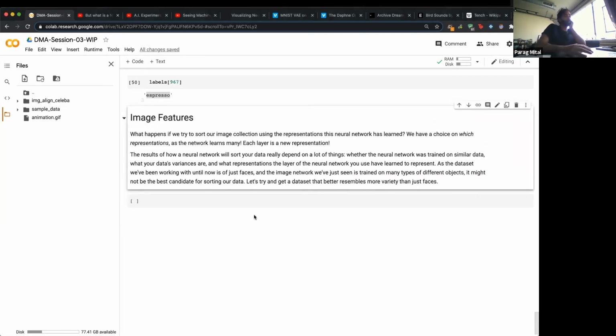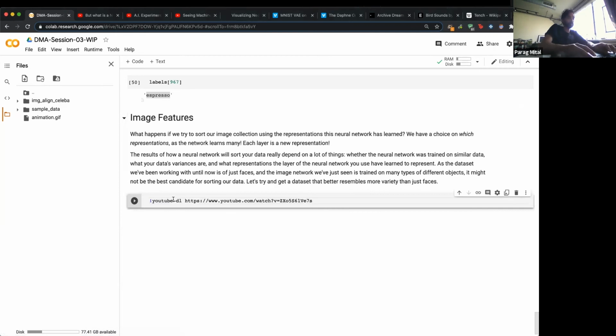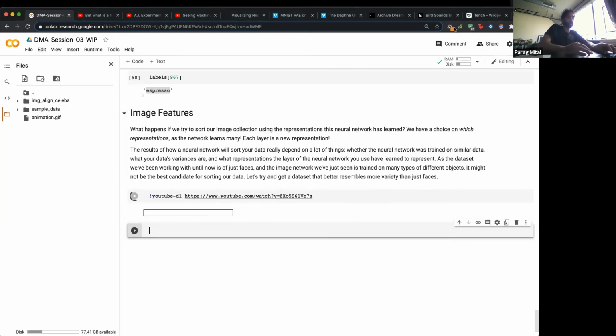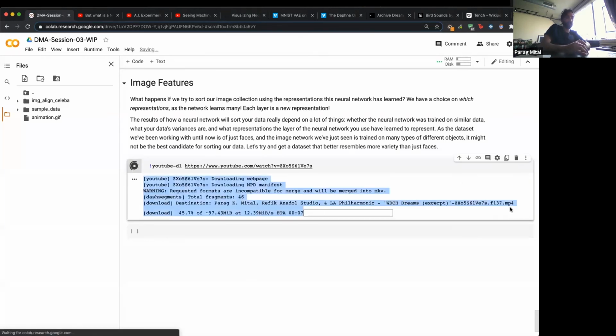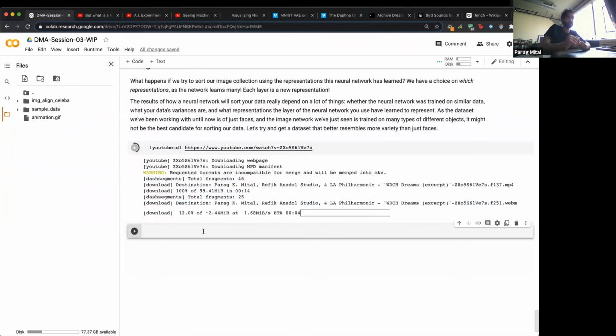So I don't really have a data set of different objects handy, but I do have some weird videos on YouTube, and I can download one of those and try and extract still frames from that and see what a neural network thinks of that. So this is a video of a GAN, effectively, like a style GAN that we'll look at in a couple of weeks. And this was done with Refik Anadol's studio and used that 20-some terabyte collection of images from the LA Phil archive.